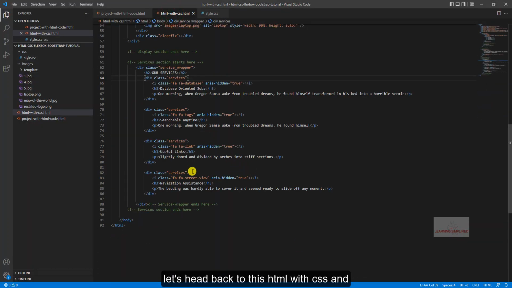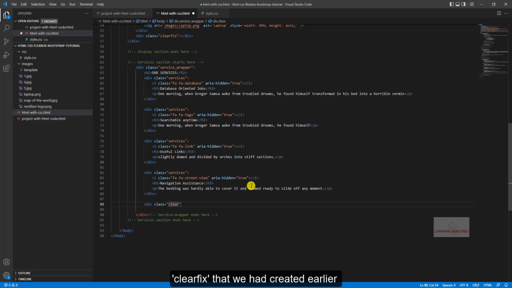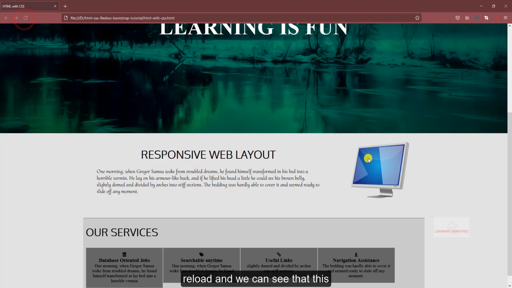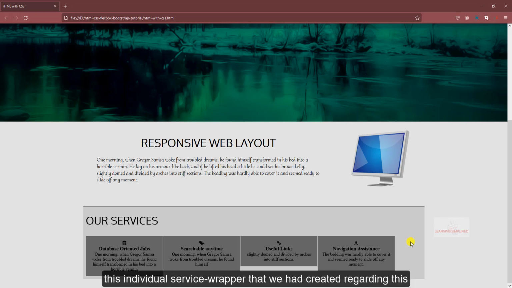HTML with CSS, and within this, after this last div class services where we had made usage of it, we will now use this class clearfix that we had created earlier. So what is it going to do? Let's press Ctrl S, reload, and we can see that this is going to be the result. The services section is right now appearing within this individual service wrapper that we had created regarding this purpose.